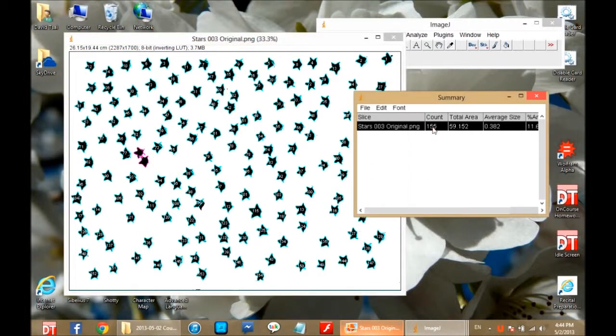So the total count, 155, is accurate actually. So there were 155 stars in the other bag. Alright, so yeah, 155 in this one. I don't remember how many there were in the other one already, I forgot. But yeah, that's counting stars.